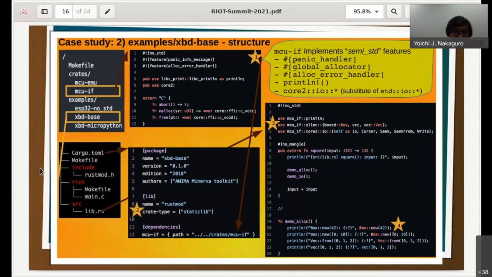So we have a similar Cargo.toml file, and the difference is the dependency section. As you see, it's loading the MCU interface crate, and then the source code becomes number three star. We can comfortably include Random and also Box, which is used for allocating heap, and most important maybe, Vec.